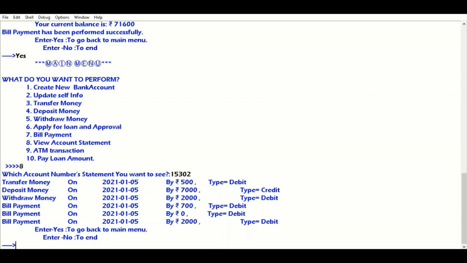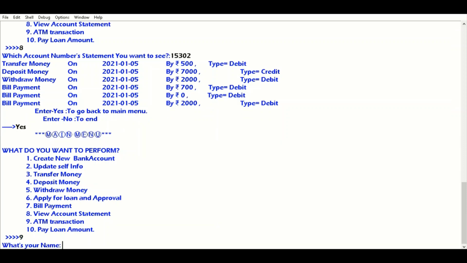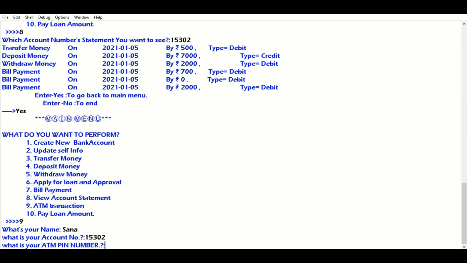For ATM transaction, we have to enter our name, our account number, our ATM PIN number, and the amount we have to pay. Then it will give the details of your balance amount of your account.